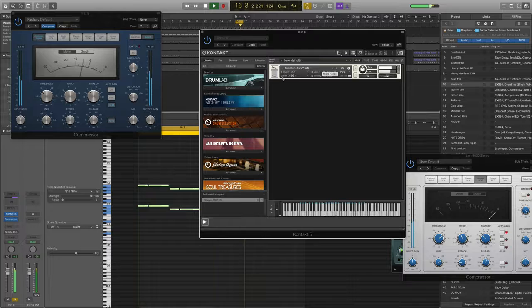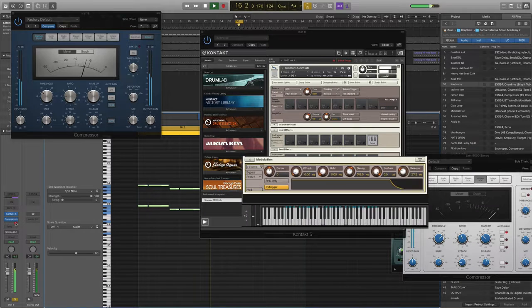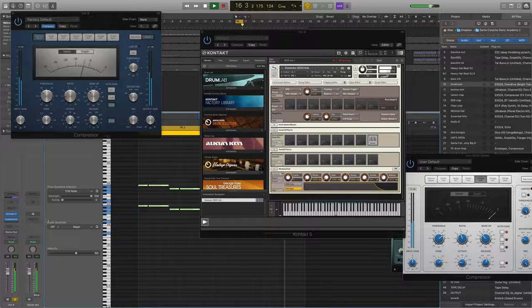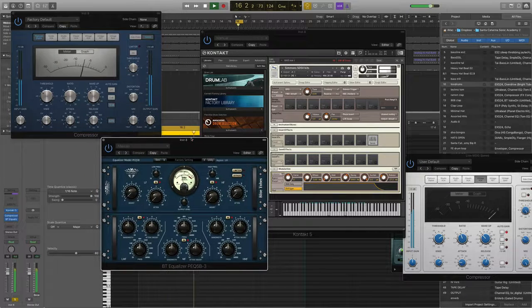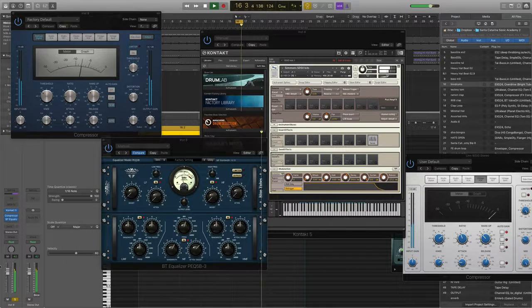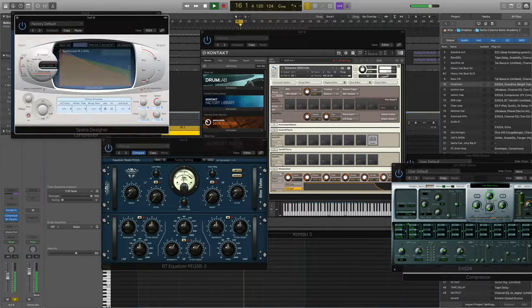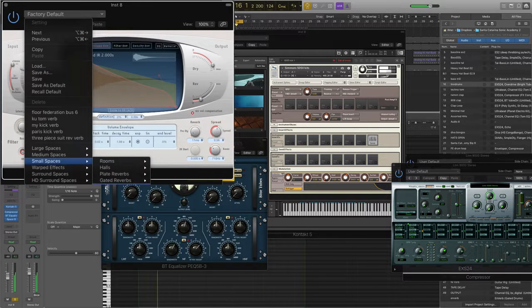Open up Contact. Change the release a little bit. I'm going to add in one of my Pultec style EQs from Nomad Factory. And then maybe a little bit of gated reverb. Logic has some good ones for that.